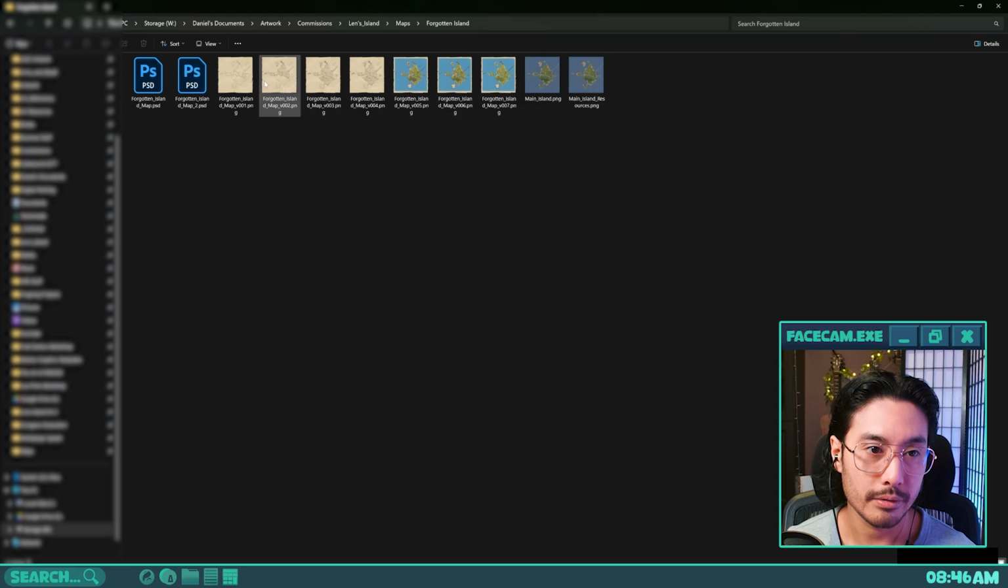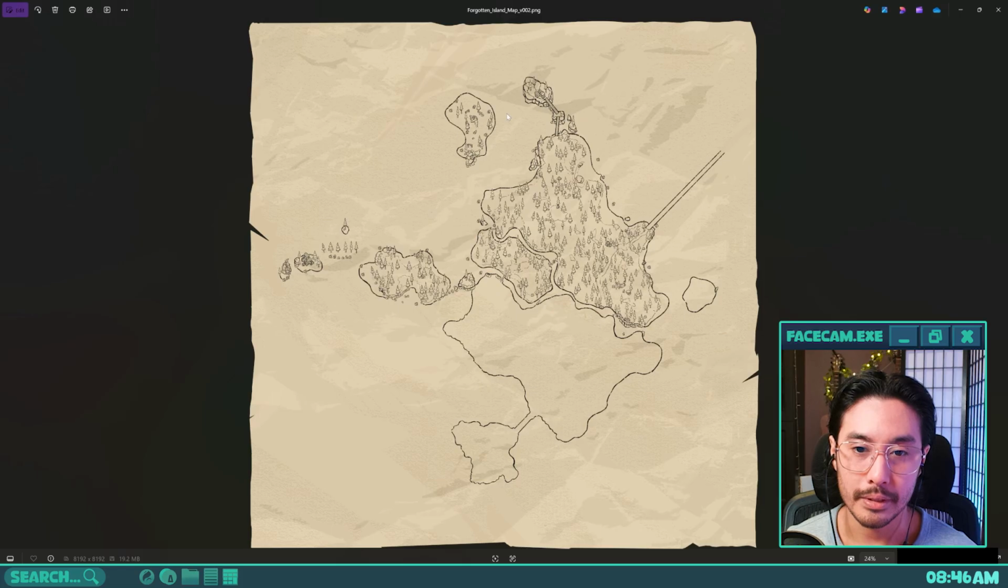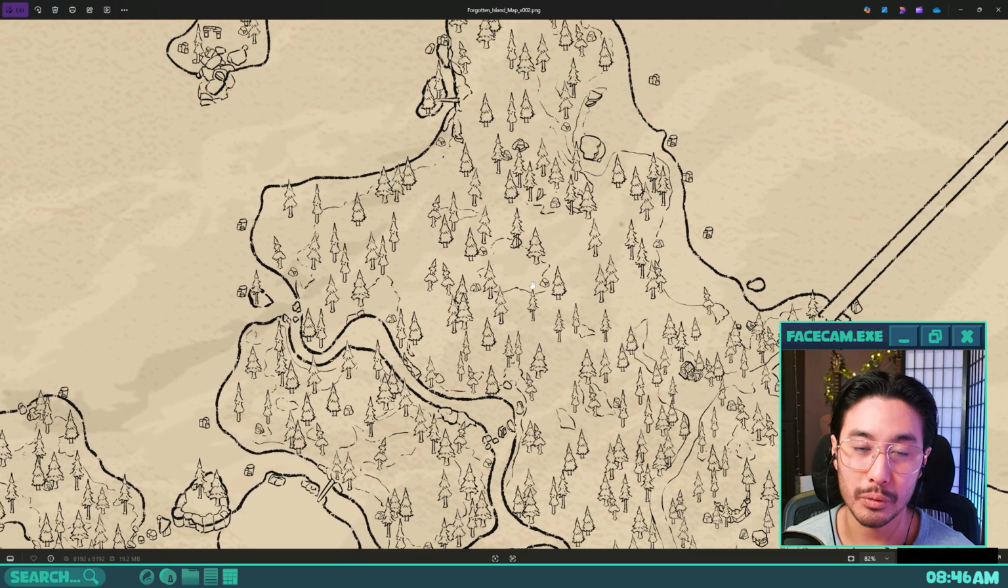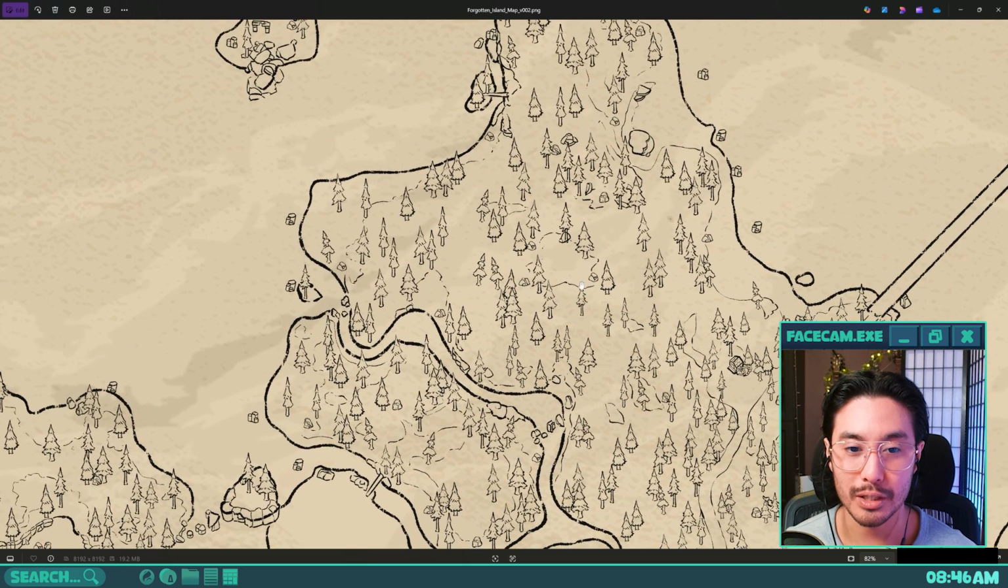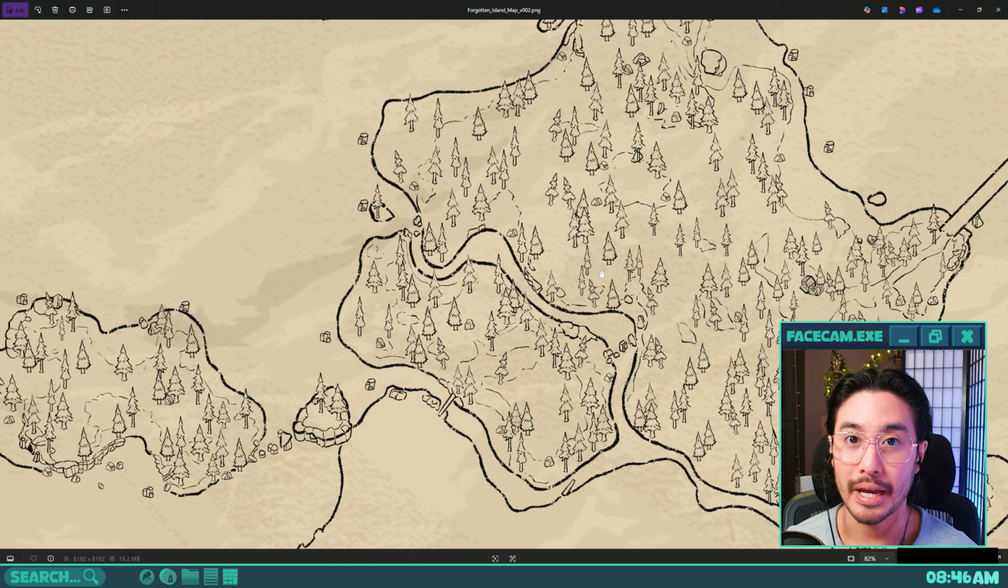So if I go into Forgotten Island, I'll show you that I ended up tracing over the actual contours of everything themselves, and started filling everything in with all of the resources. And yes, the resources are actually where they are in game. So all of the different trees, where they're placed wasn't random. I referred to the actual top-down shot of the game and placed them accurately.